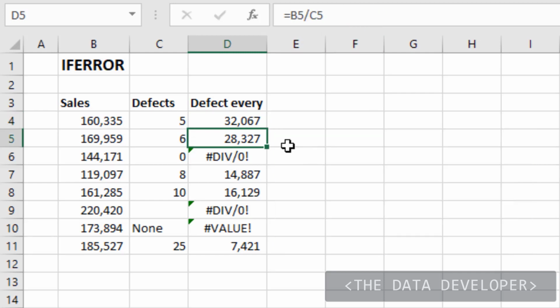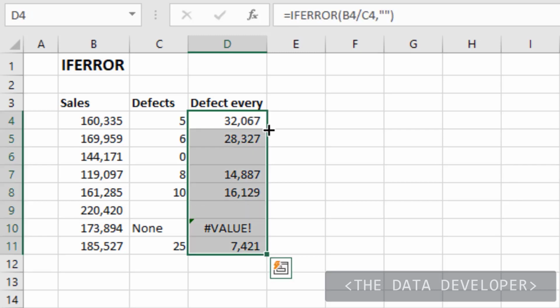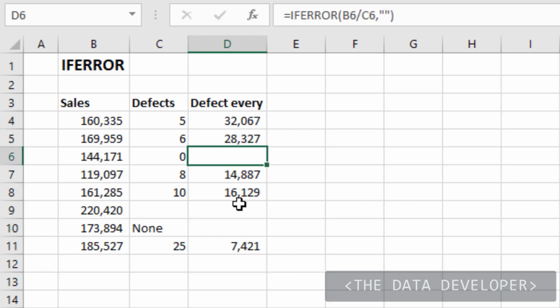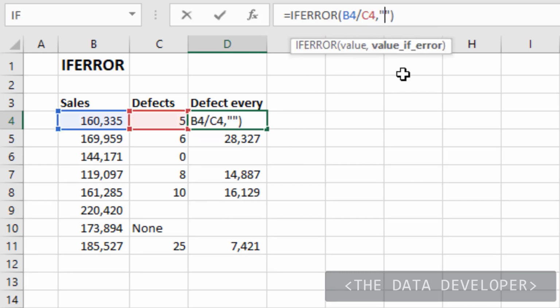So if I copy this down now, let me just copy it down, you'll see wherever we had an error, now we just have a blank cell. Be careful if you're going to use this method of putting a blank there: don't put a space in the quotation marks here.